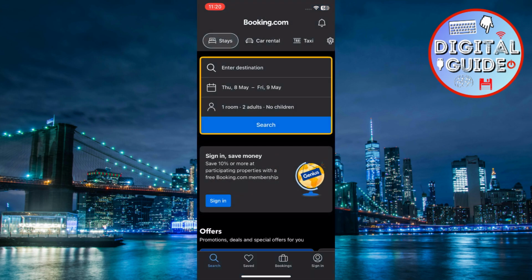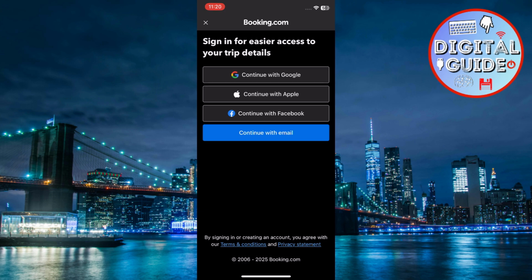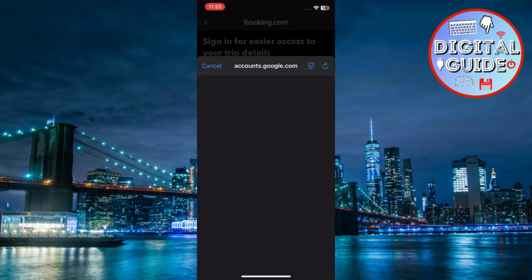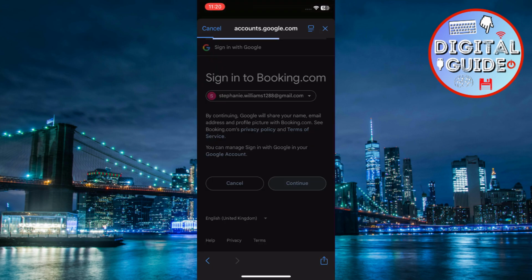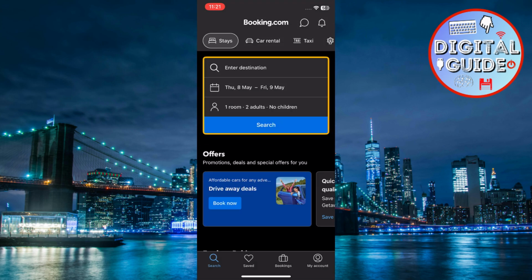The first thing you'll need to do is create an account or sign in. You can use your Google account, your email, or even your Apple ID. I personally signed in using my Google account. It's quick and doesn't require filling in a bunch of details. After you're signed in, you'll land on the home screen.